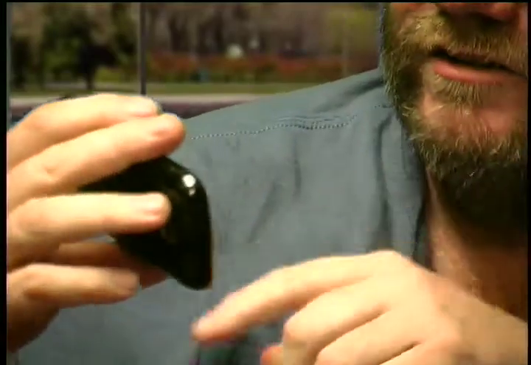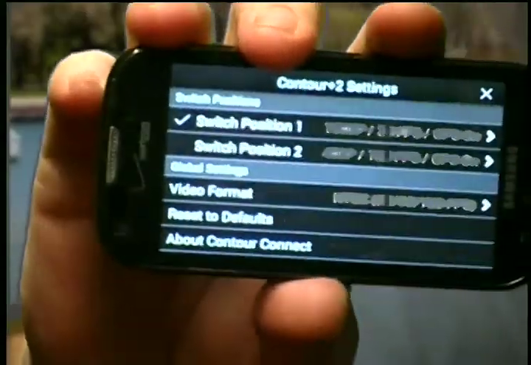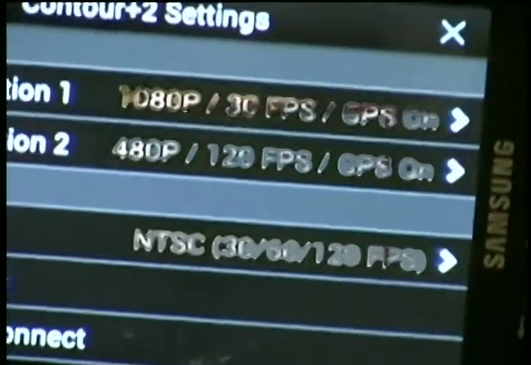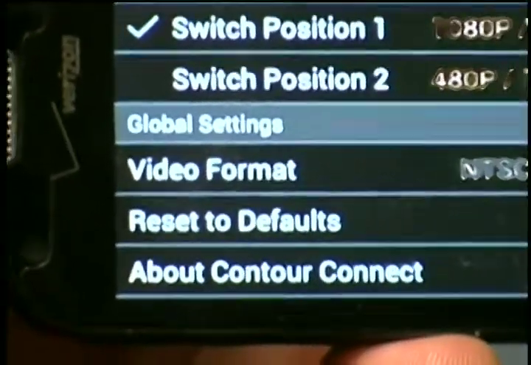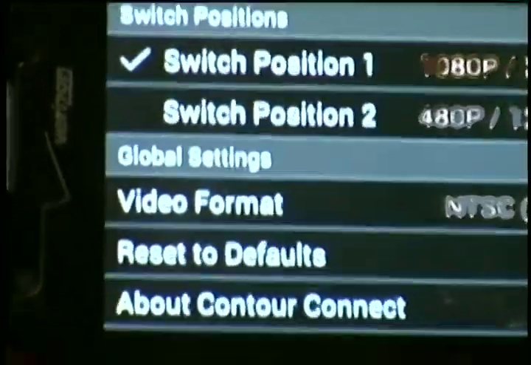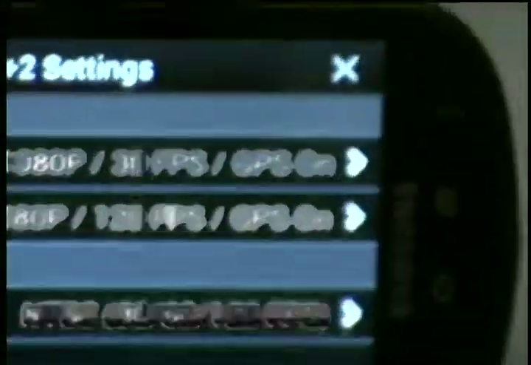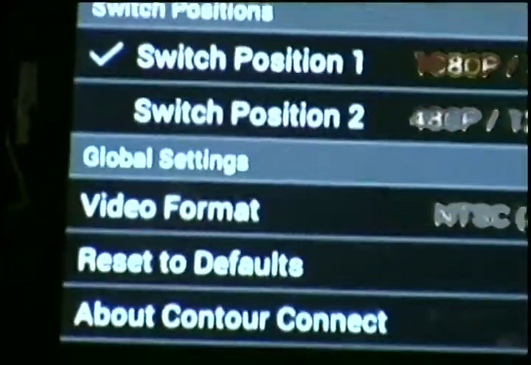So here's settings. It's got a green background in there, so the numbers are green. It's got switch positions, so you can change the size and video format. You can do two different formats. There's this little switch in here. Say you want to go to 120 frames per second to shoot slow motion, you just go to mode 2, and it goes into that mode.